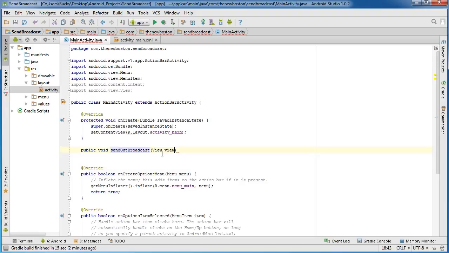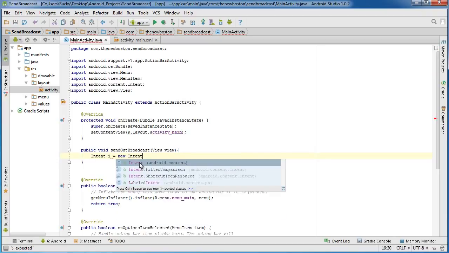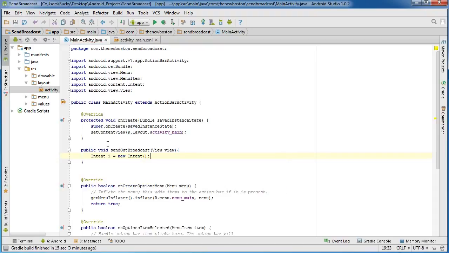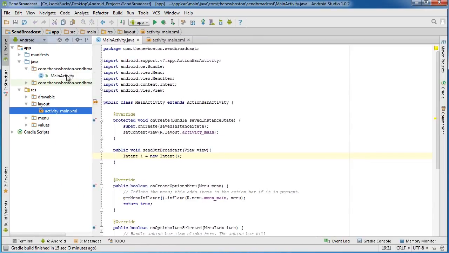broadcast, View. So the first thing we need to do is make an intent. So Intent i equal to new Intent. Now remember, before I said whenever you make an intent, generally you put some kind of class in here, and then it looks for that class. For example, remember we had that bacon class in the last tutorial, and it pops up a new screen.